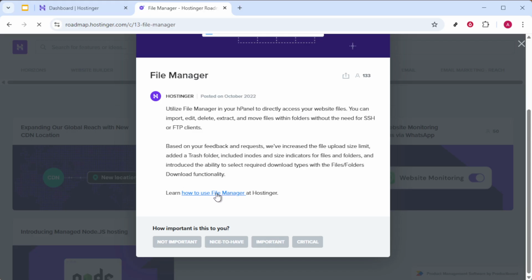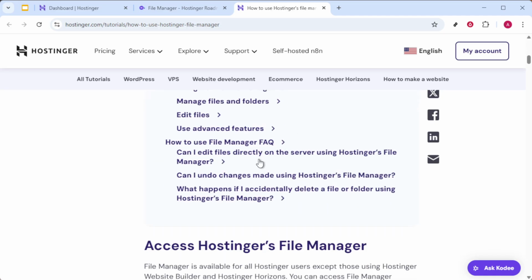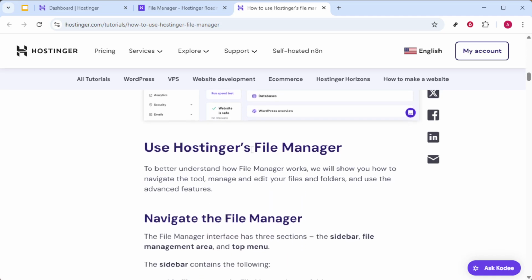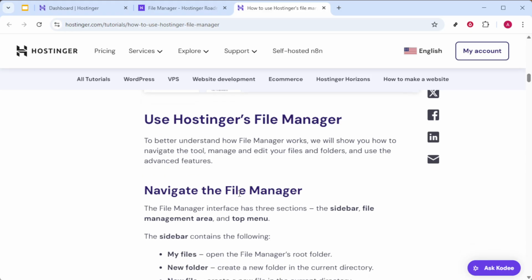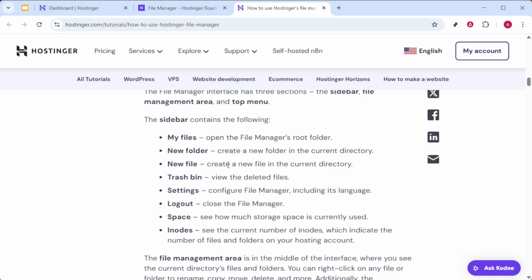Keep in mind that the file manager isn't available for all Hostinger users. Those on Hostinger's website builder and Hostinger Horizons plans might find it unavailable. For those who can access it, go to hPanel and sign in, select your hosting plan, and click Manage. From here, find the File Manager either through the website dashboard or the sidebar via Files, and then File Manager.